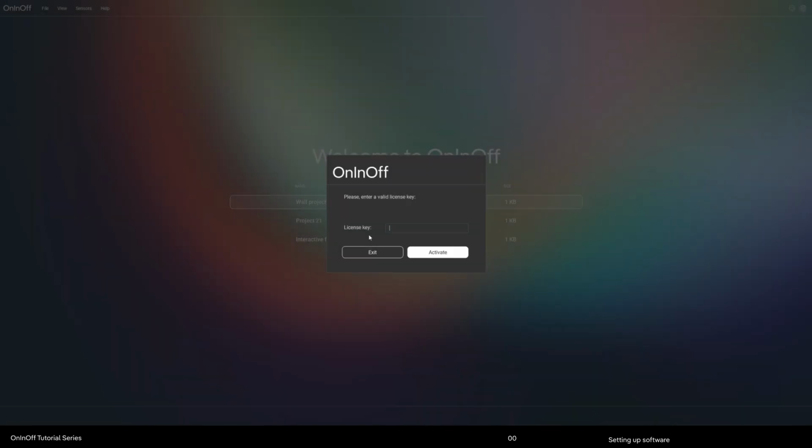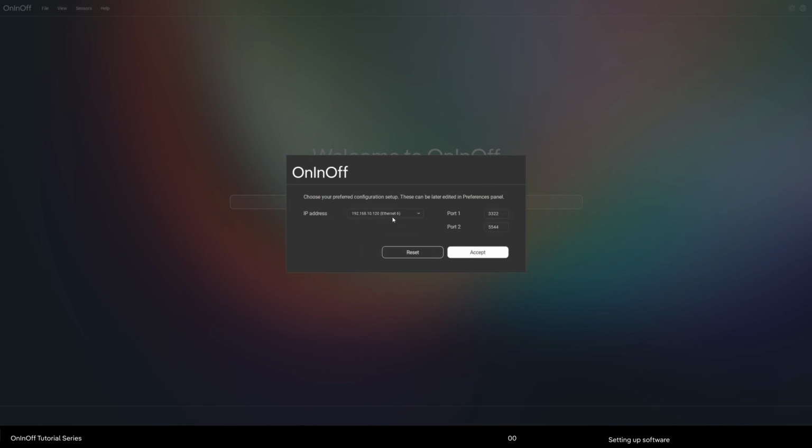Let's begin. When you start the application for the first time, a pop-up will prompt you to enter your license key. Be sure to have an internet connection for activation. If you are offline, just follow the instructions and reboot the application. Once activated, you will be asked to set the network device to be able to locate all the nodes on your local network.